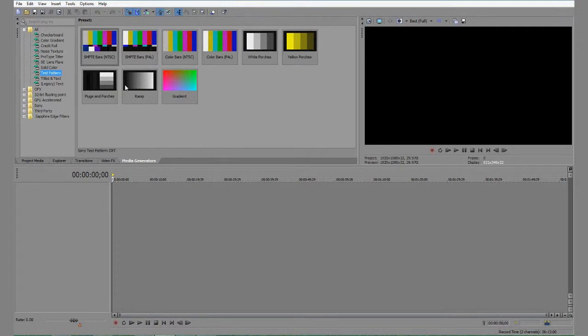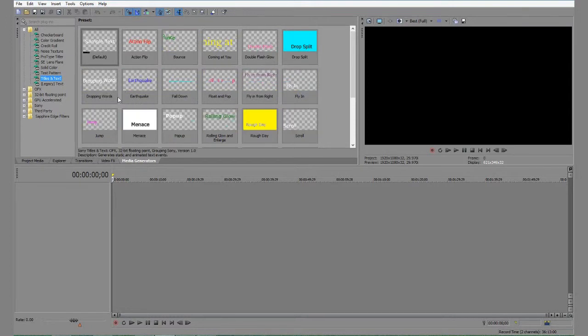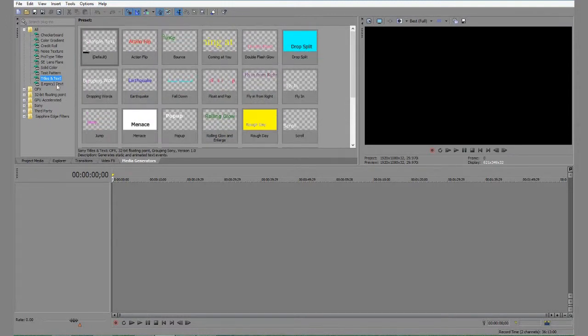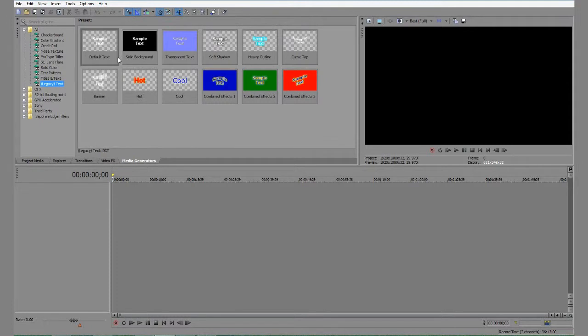These, just patterns, just for testing, I guess. Titles and text, once again, just text. You got some animations. Most of them are kind of cheesy, but there's a few that are pretty nice. So these are nice to use. And then some more text. These are kind of the old ones from back in the day in Vegas, but still pretty useful.